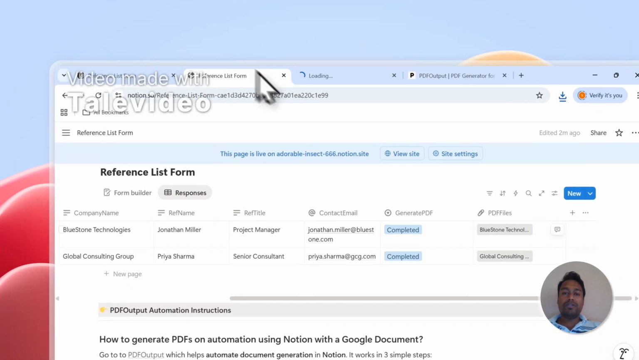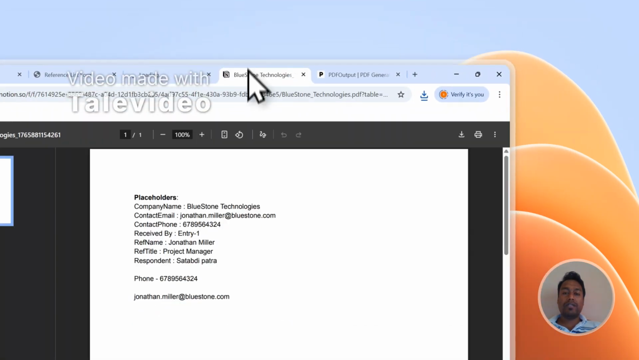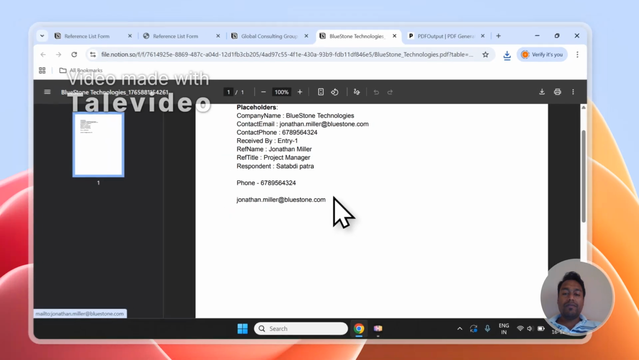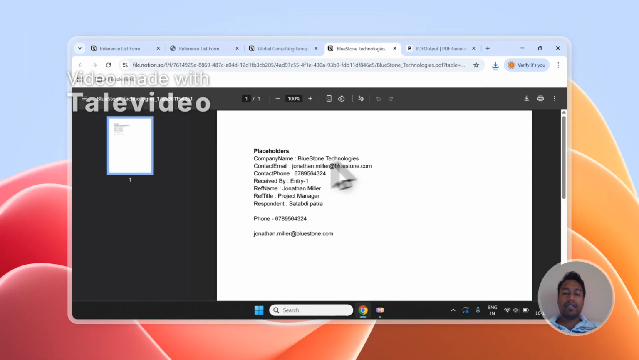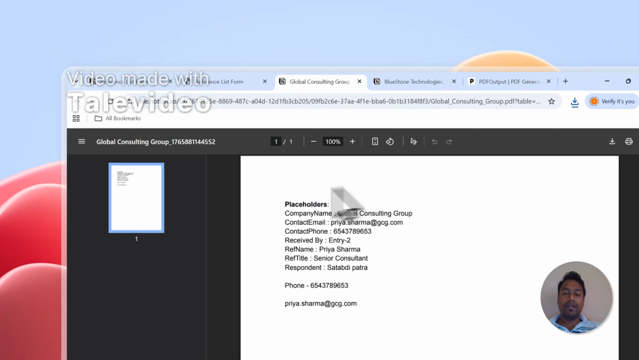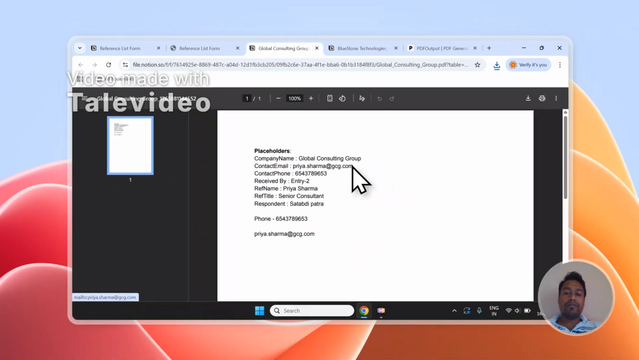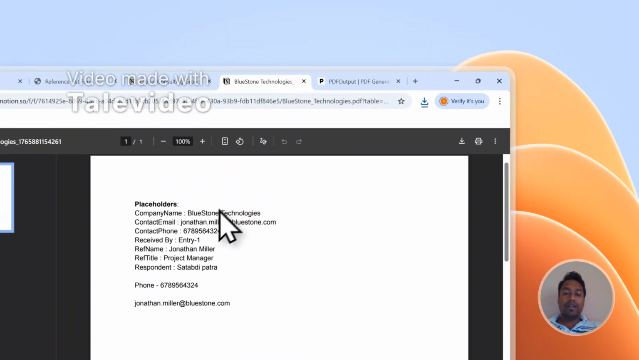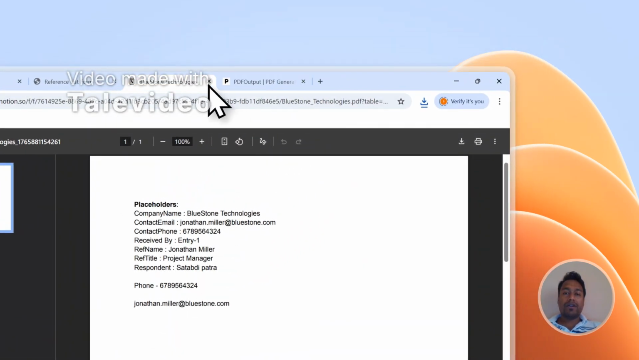Let's click on this and we should be able to see the document with all the placeholders automatically mapped as per the database. So you can see it has created this document for me with every field automatically mapped with the database values. Let's open up the second document. Here also all the placeholders have been mapped with the database values with the same template that we followed. So you can obviously create a template and generate a PDF out of this.